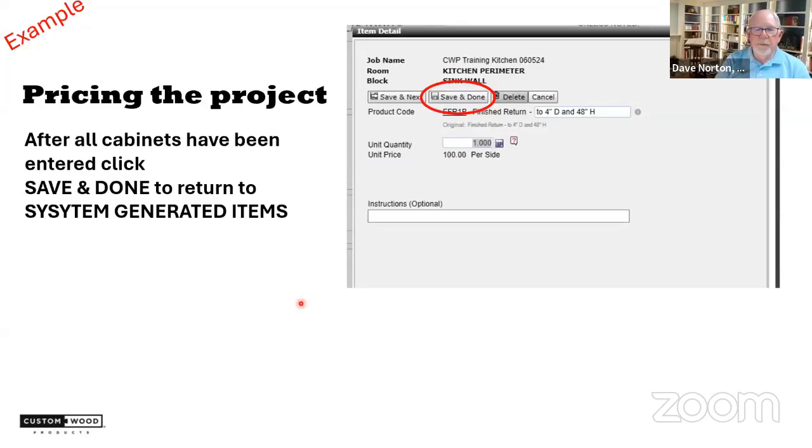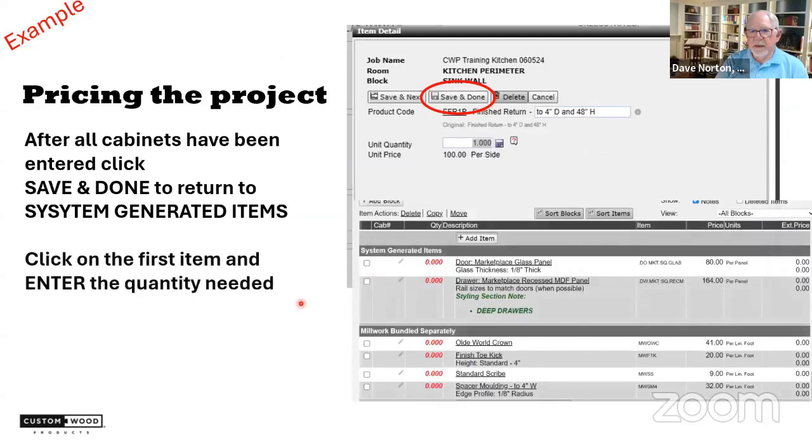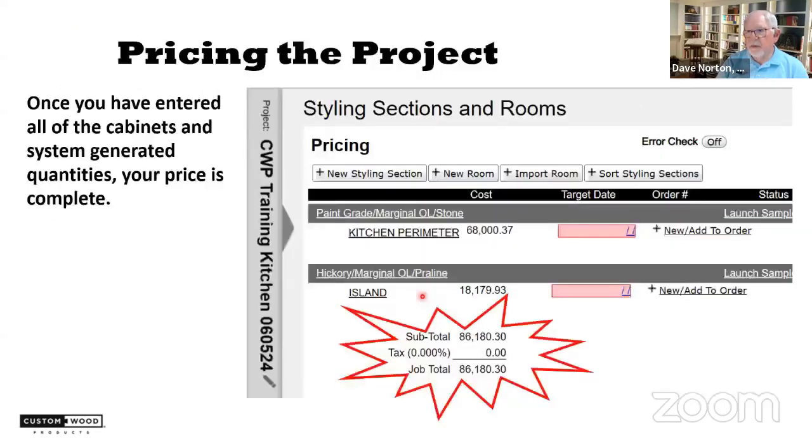So we've gone through, we've added all the cabinetry. We're going to click Save and Done, and that's going to take us back to system generated items. So these are items that are created out of the styling section, upcharge doors or drawers and molding that you've applied. So you're going to start by clicking on that first item, and you're going to click right on the name and enter all those details.